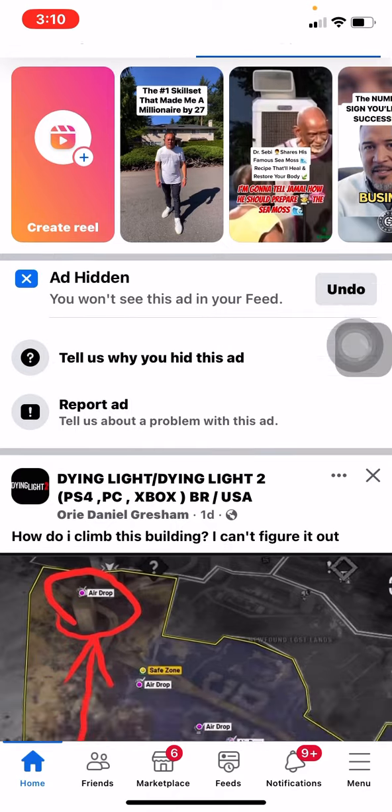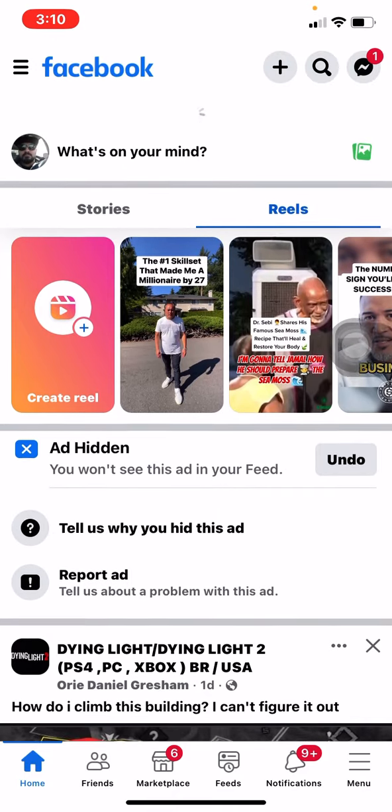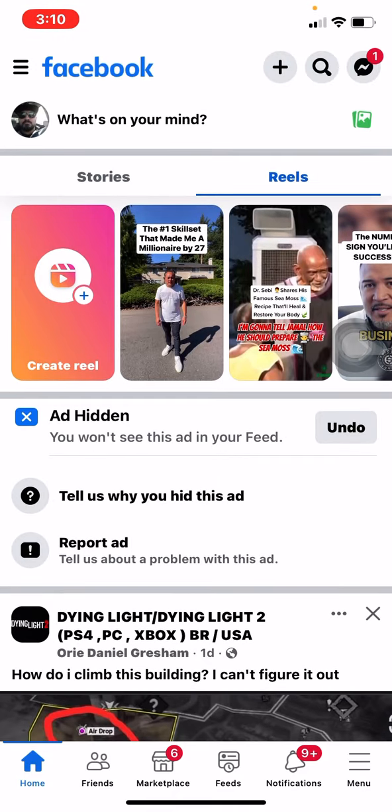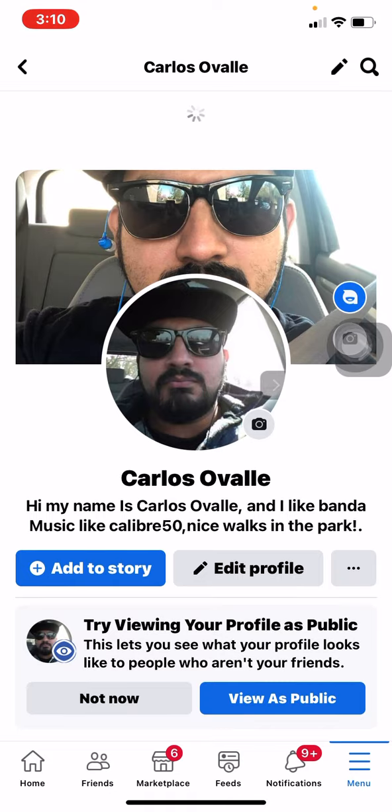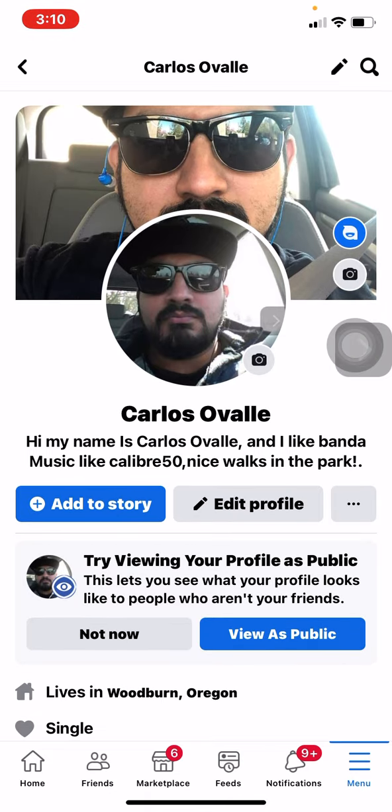So you are on Facebook right now. I'm home. And what you want to do, go to the bottom, which says friends, notifications, feeds, and marketplace, menu right there. You want to go to menu, and once you are in menu, you want to go to your profile, which is your name, Carlos Ovalle. See your profile.